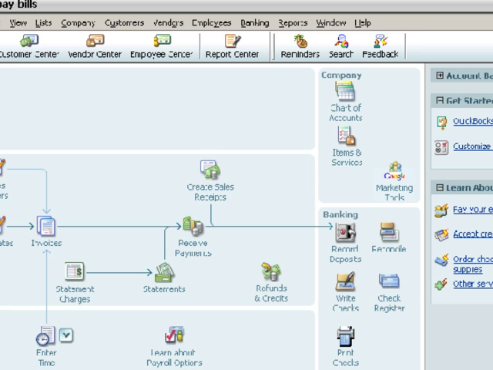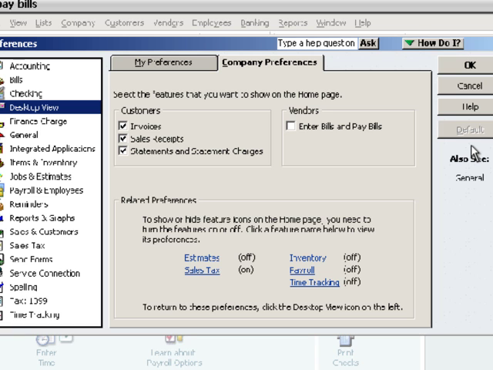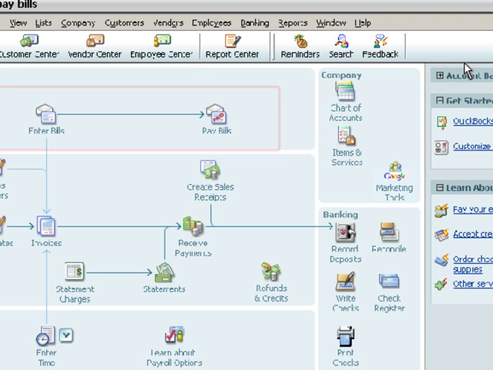First, if the Pay Bills icon does not appear on your home page, let's customize it so you have easy access to this feature. Start by clicking the Customize QuickBooks link on the home page. In the Vendors section of the Preferences window, click on the Enter Bills and Pay Bills checkbox to display the Pay Bills icon on the home page. Then click OK.